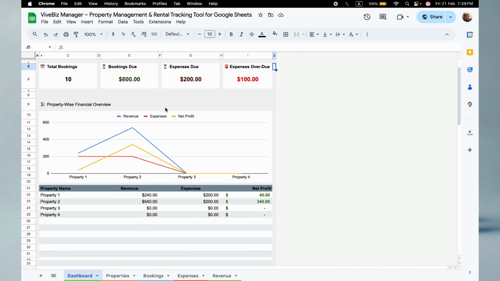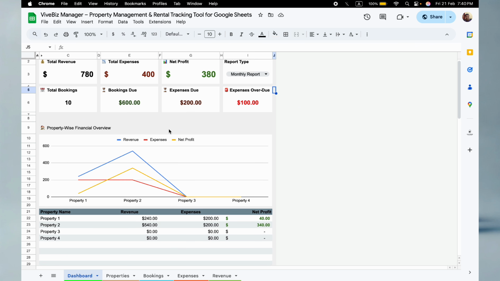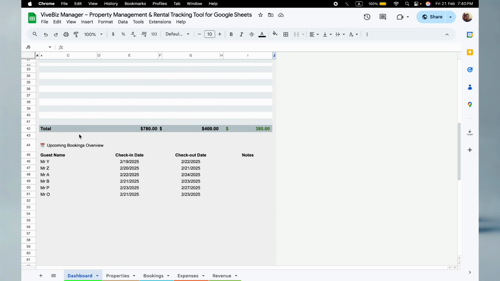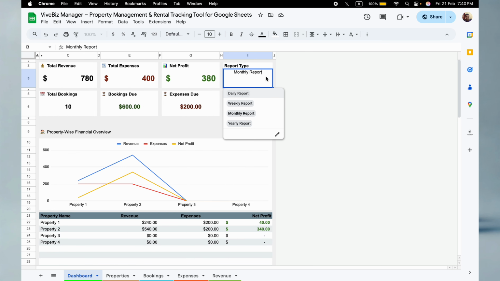Once you have minimum data in the properties, bookings, expenses, and revenue sheets, you can see a proper dashboard like this one. You can see the dashboard display real-time revenue, expense, and profit status along with property-wise financial performance, and most excitingly, this will show the upcoming bookings overview so you can be prepared.